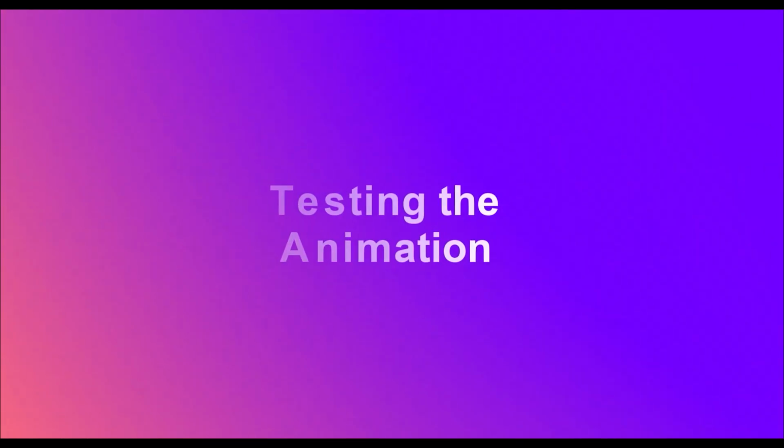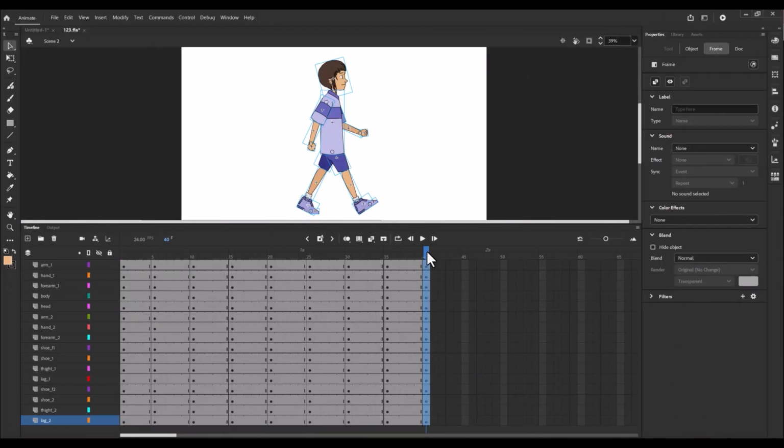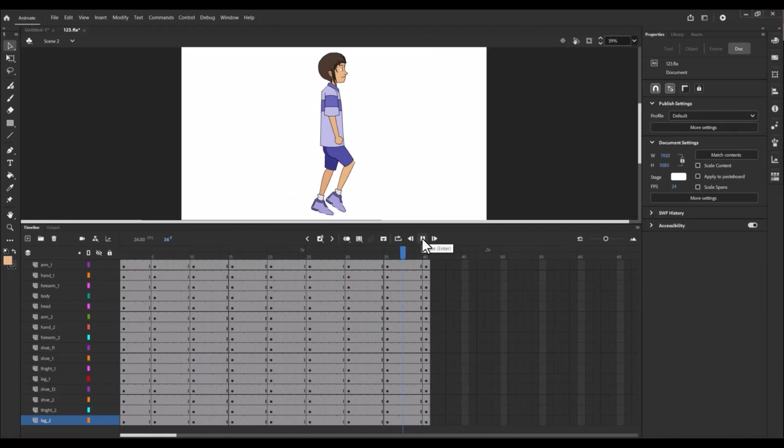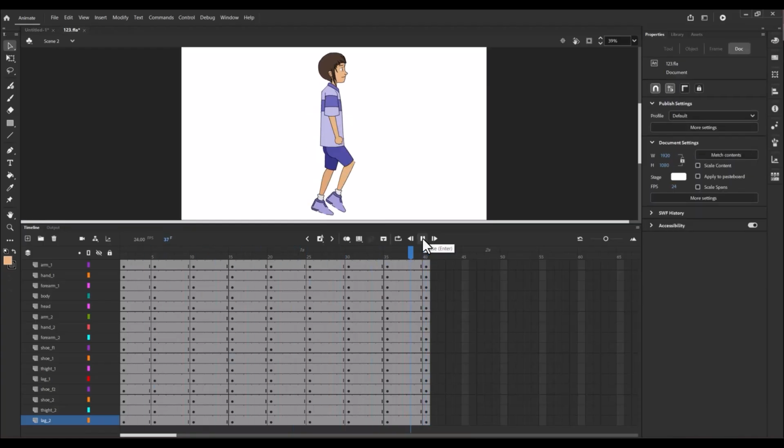Testing the animation. Once you're done drawing all the poses, select all the frames and press Enter to preview your animation. You should see your character taking smooth rhythmic steps now. And if something feels off, tweak timing or redraw a frame to make the movement feel smoother.